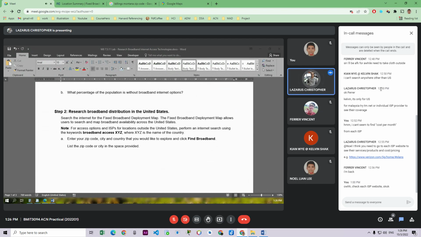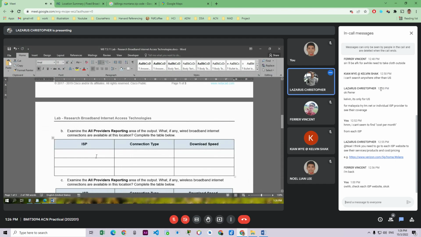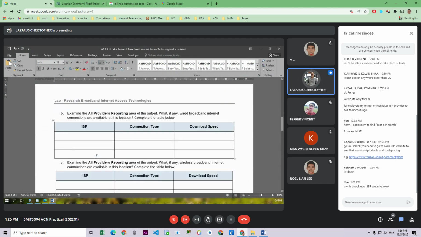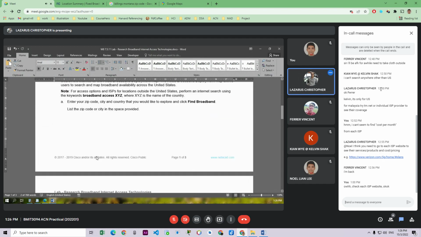Enter your zip code, any zip code, not our Malaysian one, because this is a US one. So you choose any of the provided places, right? Or you can choose your own. This one, the zip code. Of course, this is US, so we cannot use a Malaysian one, right?